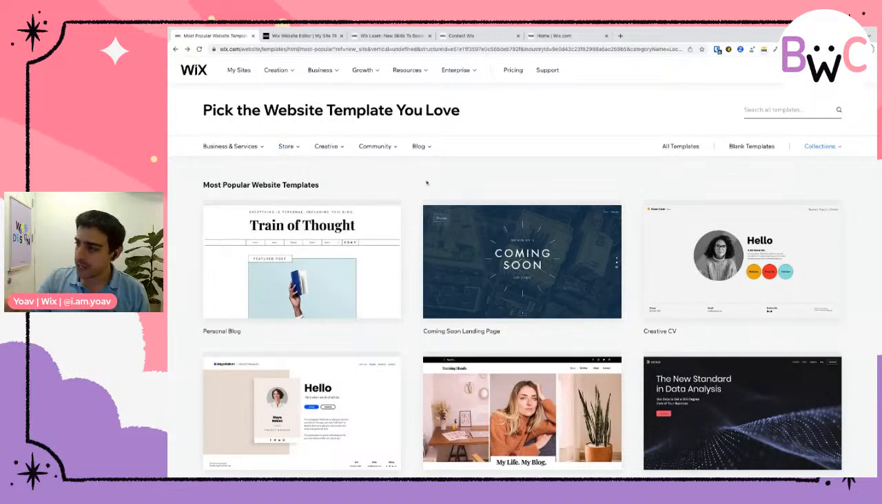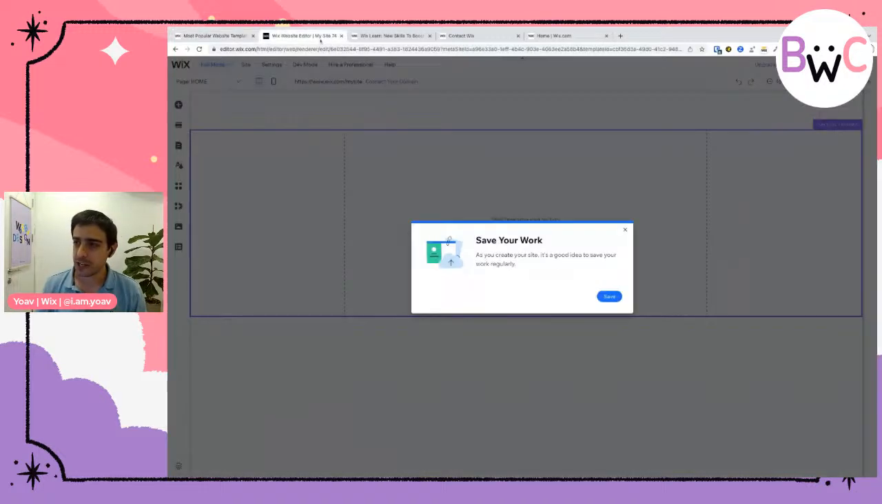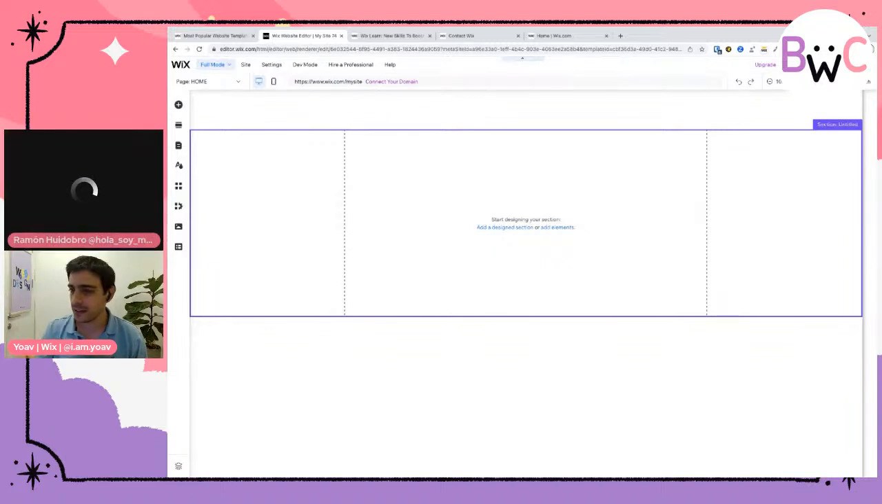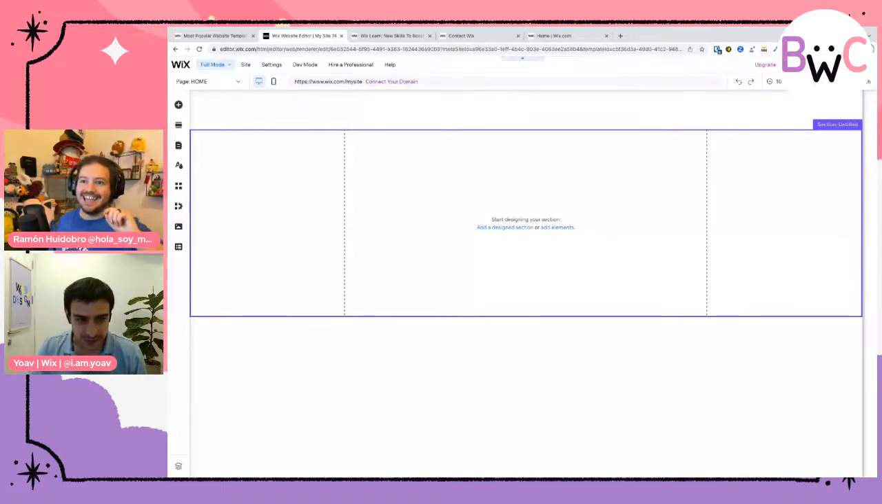Whenever I explain this, there's always someone who raises their hand. Maybe one of you here already put it in the comment box. I think it was, what if I do want to start from scratch? So here's where we have blank templates, and you can also start from scratch. And what that's going to look like is this. It's basically a blank canvas.